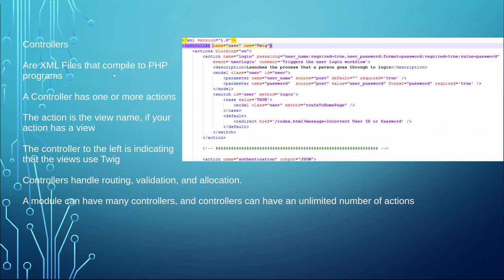Controllers are XML files that compile to PHP programs behind the scenes. You don't have to do it. Whenever a controller is changed, the timestamp on the file changes, and the system picks it up and automatically recompiles them. A lot of stuff is going on in here. A controller has one or more actions, and when we go over the controllers, we're going to have 3 different videos: an introduction to controllers, basic setup, intermediate, and then one where I'll show you where we can do some really advanced things with the controllers.